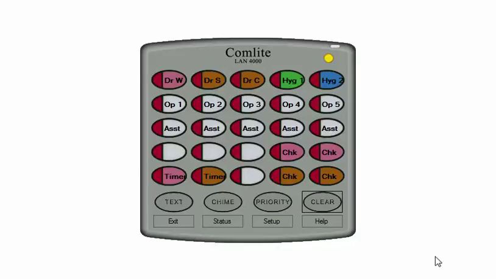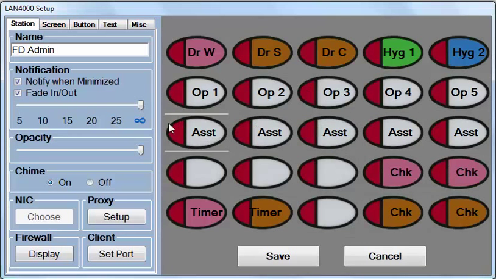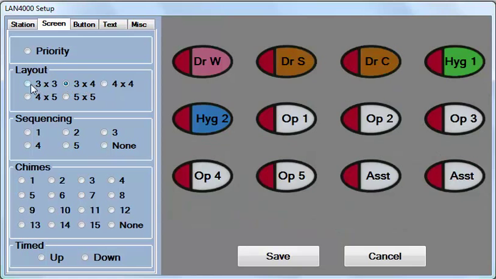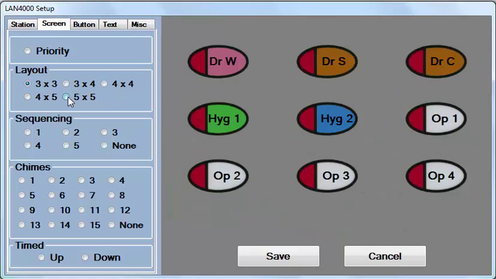The Comlite 4000 software can be set up however it needs to be to accommodate the wide variety of offices that we install our product into. You would click on the setup screen and you've got choices for how many buttons you would like to have, name of station, whether you want it to pop up off the taskbar automatically or not, do you want to have the chime on or off, how many buttons do you actually need in the panel.